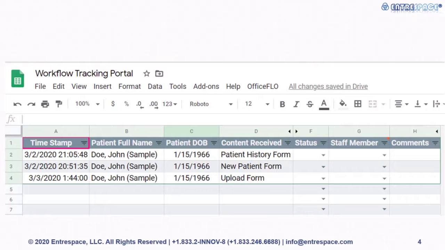After you click on the workflow management portal link or button, it will open up a workflow tracking portal window where you can see a timestamp of when each form or record was received, and information about patients such as patient full name, first name, last name, patient date of birth, and type of form that was received. It could be an upload form, which can be used to upload files or notes, or it could be one of the forms used by your practice, such as a new patient form or patient history form.